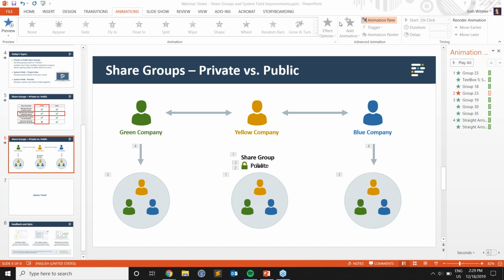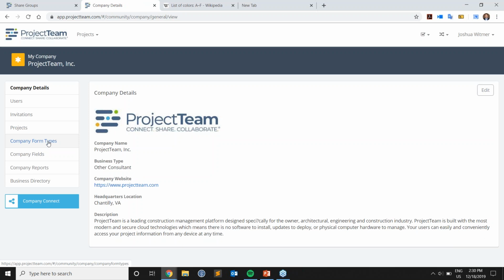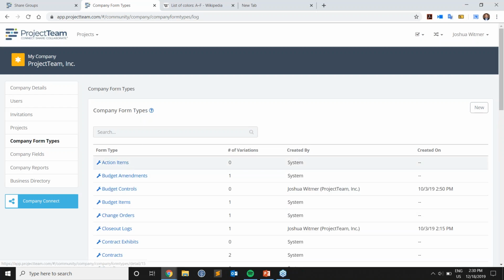Second question here, and I think I answered it earlier, does reordering work on grids? The answer is yes. So in addition to the project area, there is the ability to manage forms at the company area. This company forms list here is going to allow you to see all your different forms. You can add custom fields, you can add variations. You cannot set project aliases at the company form area.